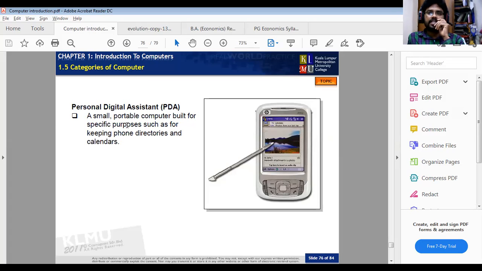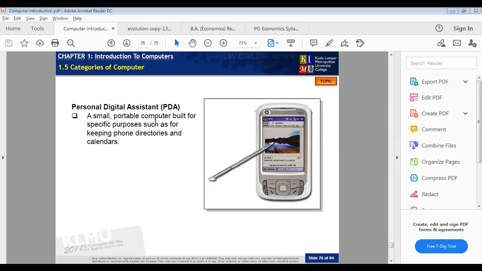And the personal digital assistant, or PDA, is a small and portable computer built for a specific purpose, such as keeping phone directories and calendars. When you are using a personal digital assistant, you can locate where you are and where you need to reach.